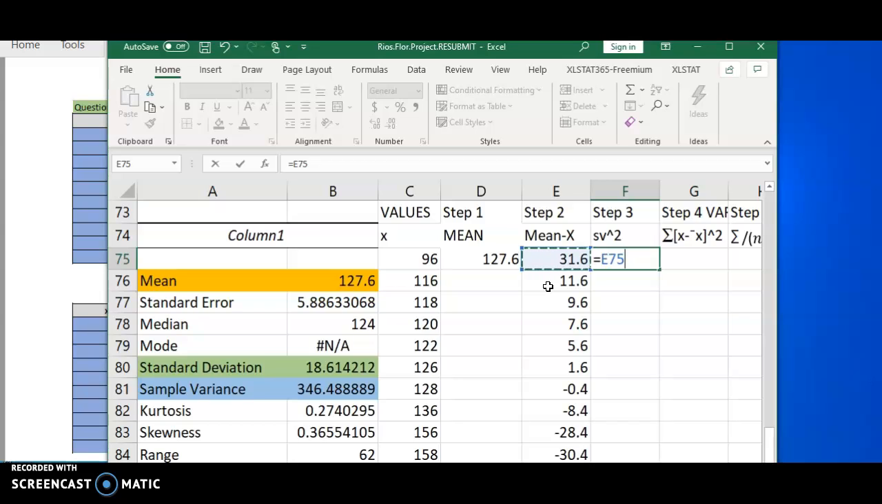Because when you go into a different formula that requires the answer to mean minus x, then Excel already has all those formulas and it's going to push it out for you. Also, the less that you have to type numbers, the less likely you are to make a mistake.